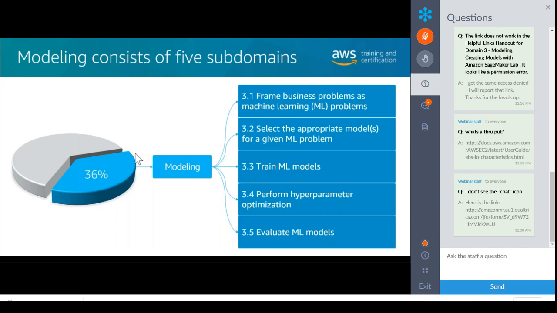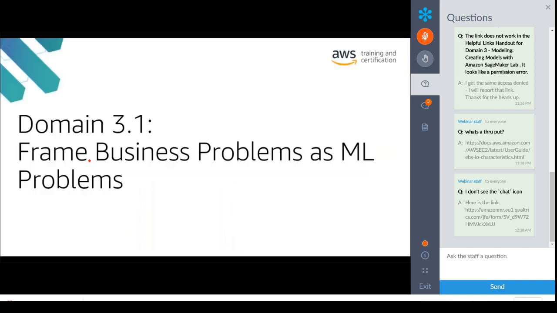Modeling is the biggest part of the exam, at 36%, and modeling is what most people think of as machine learning. It's where we spend most of our time studying. When I was in grad school years ago, we spent a lot of time doing proofs and maths, and that's really what we think of as machine learning. As you can see here, this is a big part of the exam. So let's look at each of these subdomains.